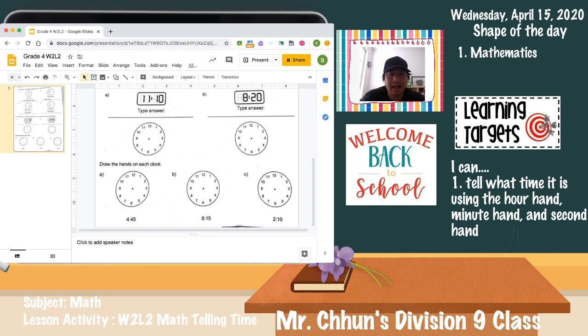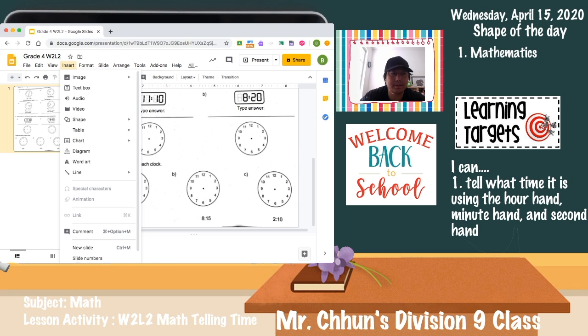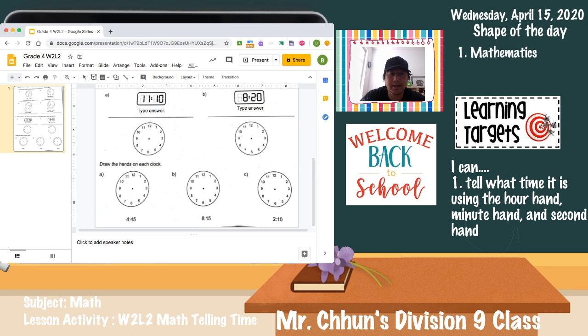I'm going to show you how to insert the hands of each clock. You're going to go to the file menu bar on the top, and you're going to click on insert, and there's going to be a list of options. What you want to do is find the option that says line. Now there's different types of lines you can have. What we want to use is the line feature. So I'm just going to click on that, and it says draw the hands of each clock.